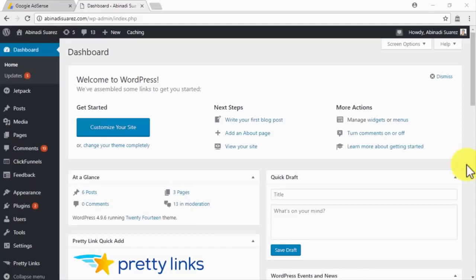AdSense publishers using WordPress can install plugins that will allow them to directly insert multiple ad unit variations without having to individually insert and test each one separately. And in this video, we are going to show you how. You have to start on your site's dashboard and then move to the left-hand menu.